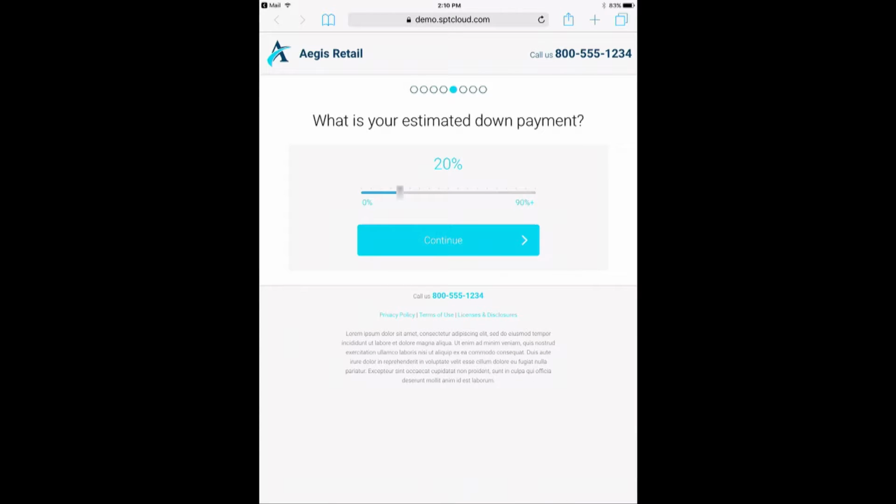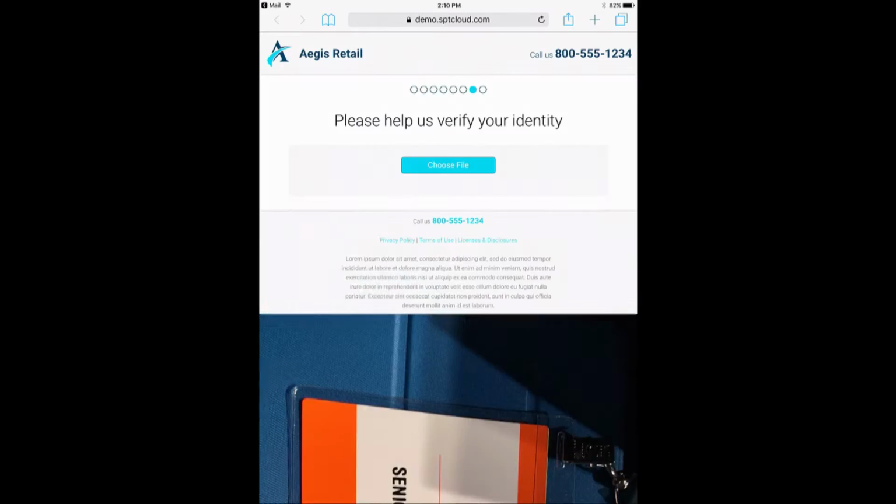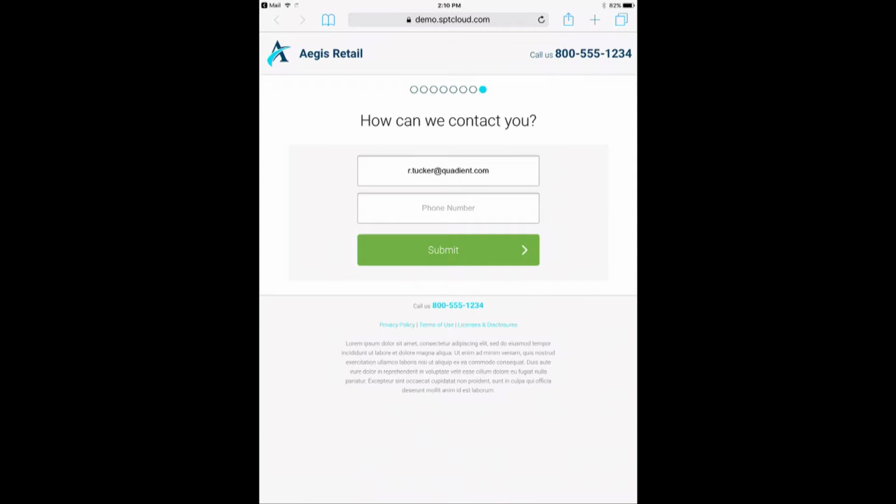I've got good credit, 20% down is standard, and I'll just pick a nice round number for the income. And then finally, we'll need to verify the identity. In this case, I'll take a picture of my conference badge. All right, use that photo and continue the process. Confirm my address one more time, and we'll submit that on.